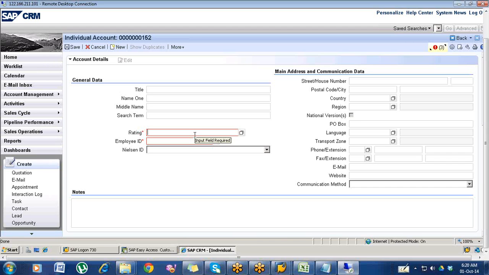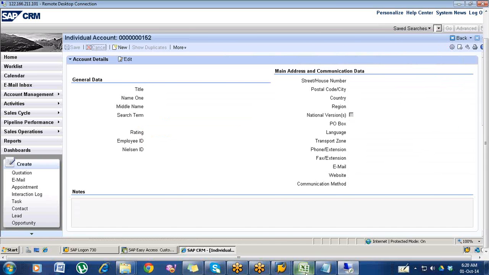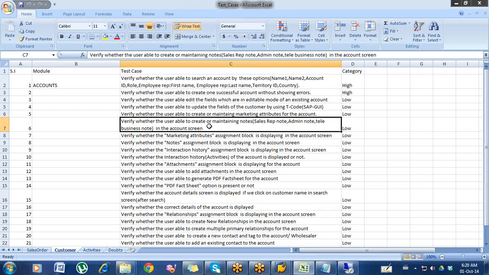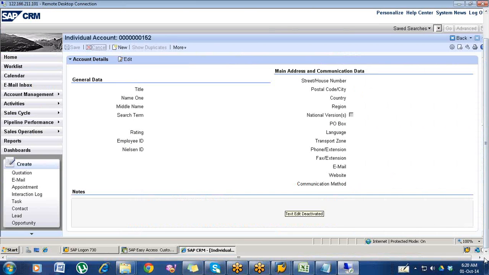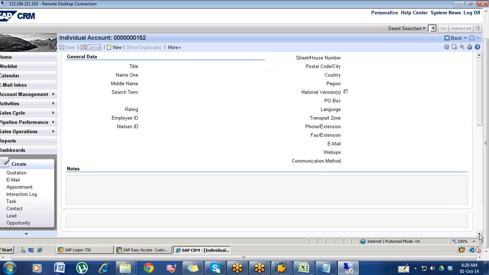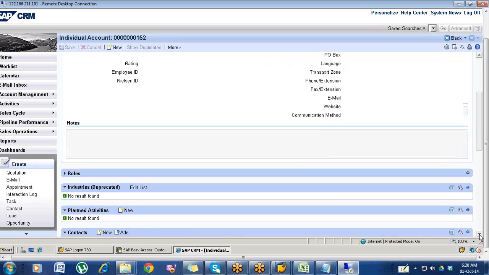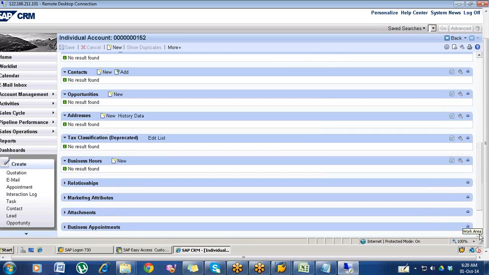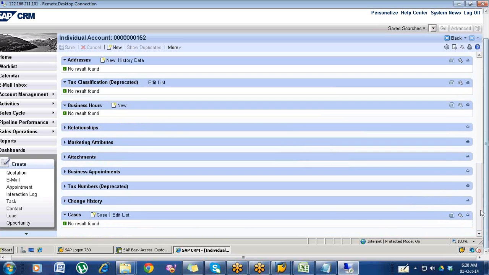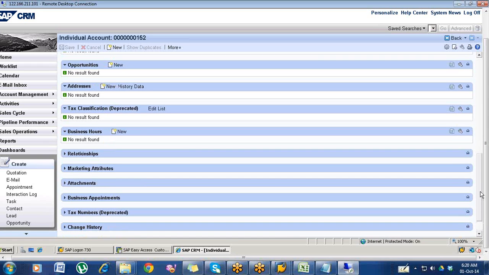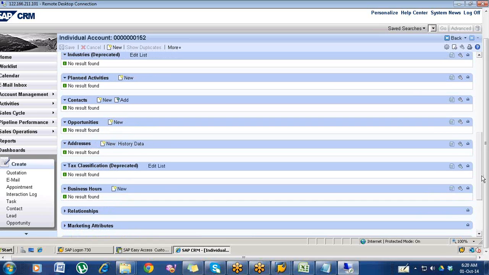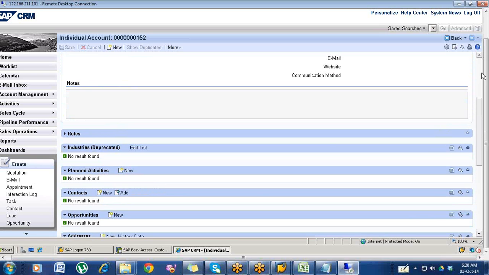Sometimes we may get an error. If we are getting an error, we will report that error. Like that, we have to write the scenario. Verify whether the user is able to create or maintain notes. This is another scenario. There is one notes assignment block. So are we able to write the notes or not? That is another scenario.